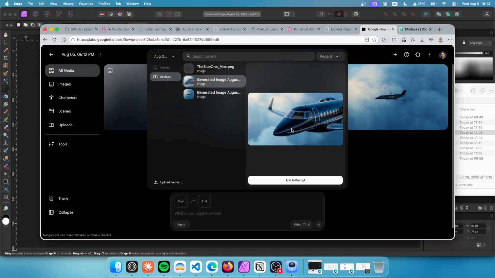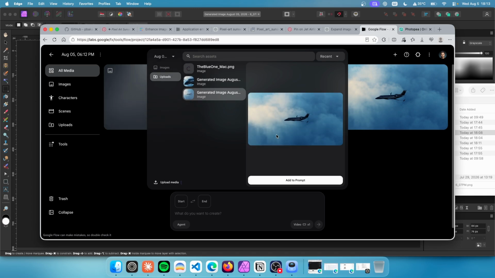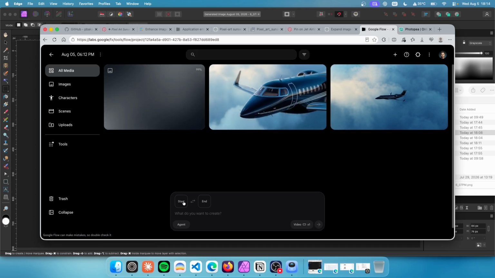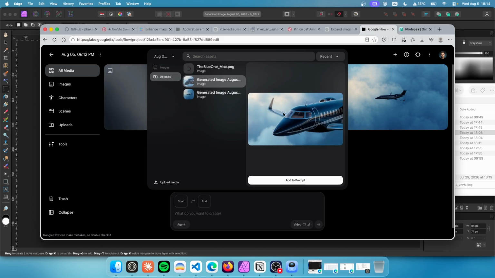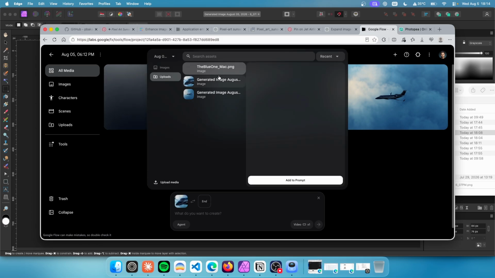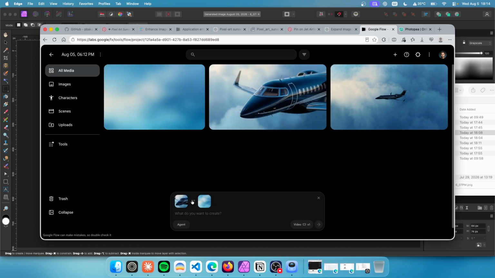So we have the close-up here of this private jet, we have another image of a jet, but this one is far away as you can see. Then here the image which is still uploading is the image of clouds. Then pretty much what I did here, went to click on the start, I clicked here on add to prompt, and then for the end here I clicked on the clouds as you can see.